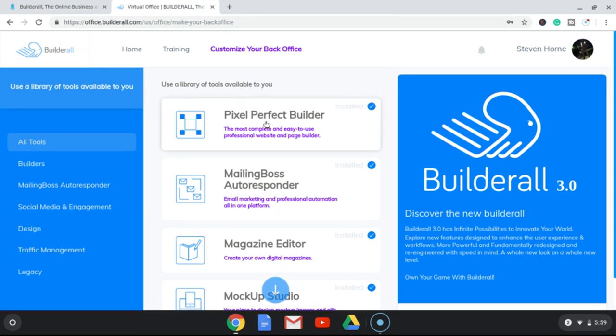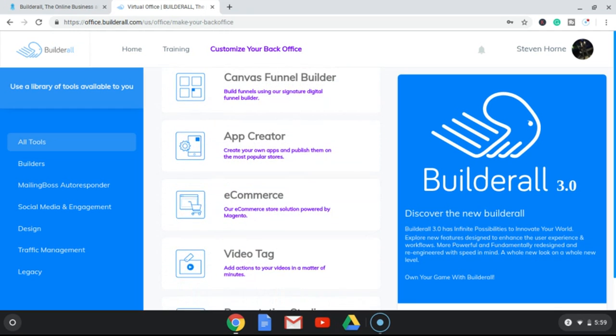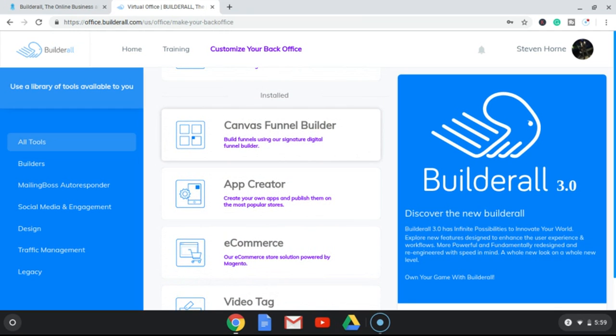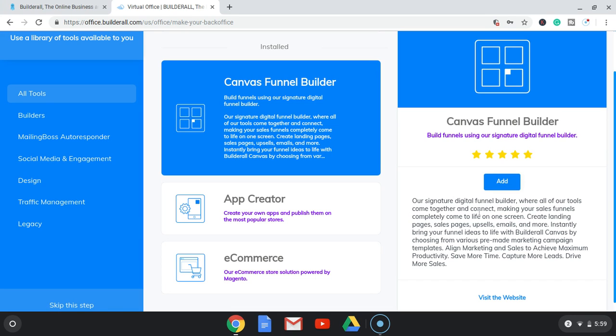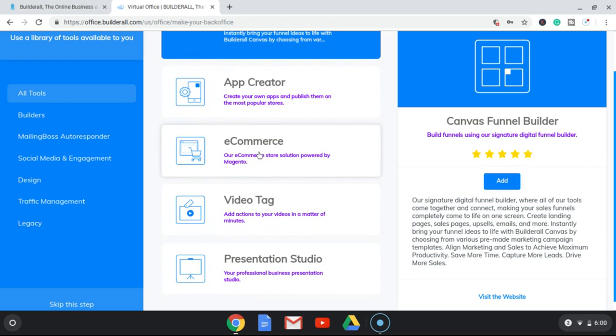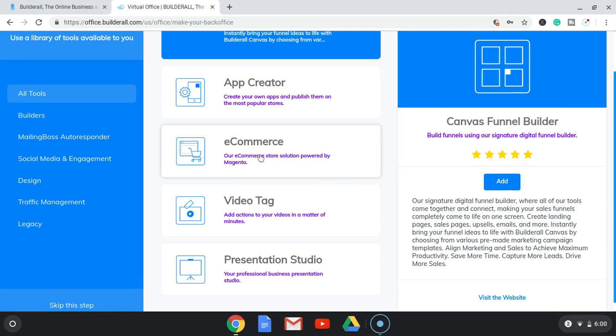Once you're on this page, you can scroll down and pick which tools you want. So say for instance, I want the Canva funnel builder, then I just click on it and then come over here and hit add. They also have a quick description of what each tool does. So if you don't know what a tool does, and you're not certain about using it, you can read the description.